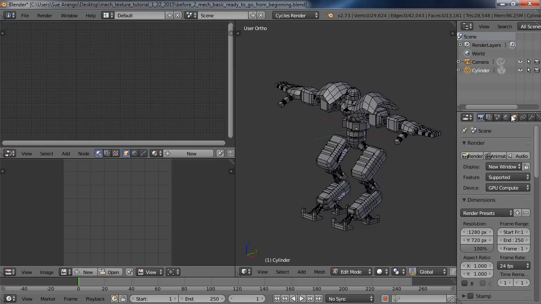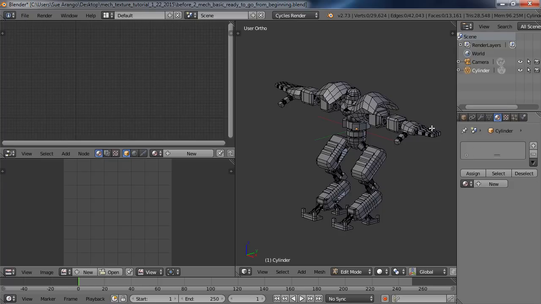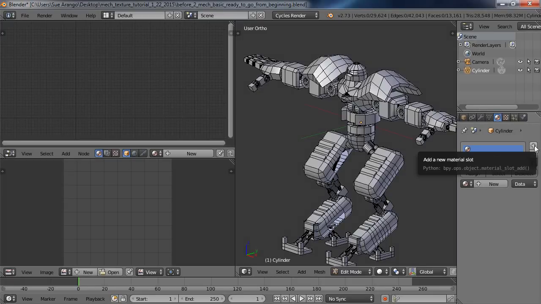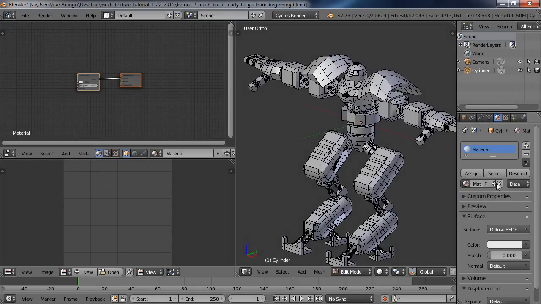So right now you have your model in edit mode, your node editor up here, your UV image editor down here, and if we go over to materials, there are no materials assigned to this at the moment, so we're going to assign our first basic material. You hit the plus sign here, go down to New, and then hit Assign. You'll see a node tree pop up here, and all this is simply telling you is that you've now applied a material to this model.